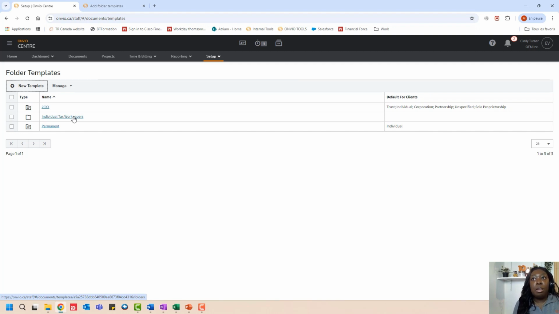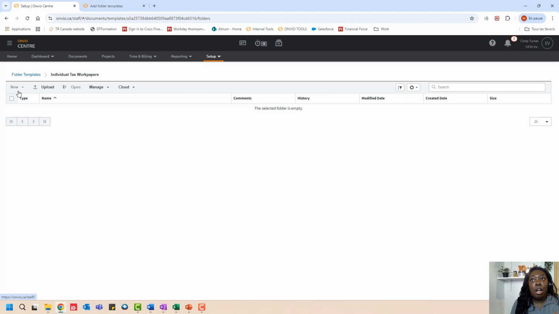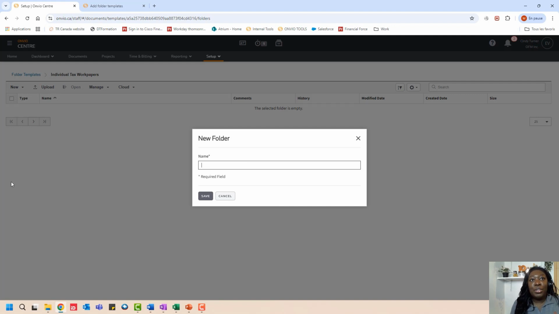If you wish to create subfolders, you just need to click on the main folder, and then you're going to see the option to add a new folder. So again, once you click on that main folder, you can go ahead and click on new, and you're going to see the option to add a subfolder. Once you click on plus folder, you have again the field where you can type in the name of the subfolders.